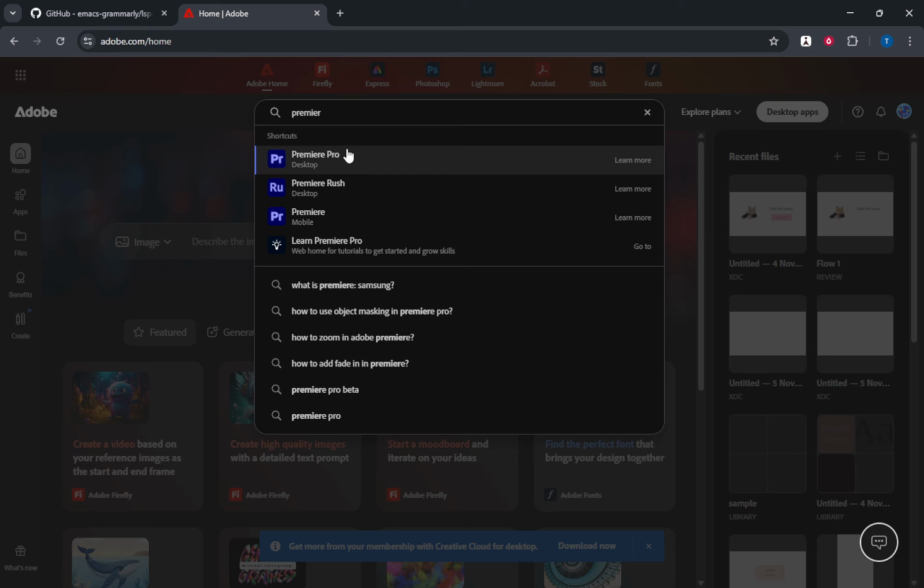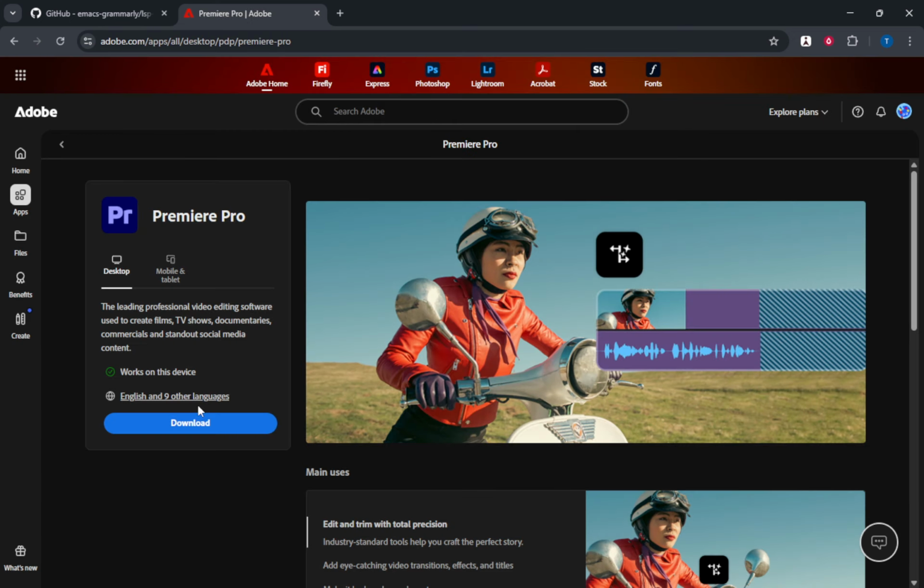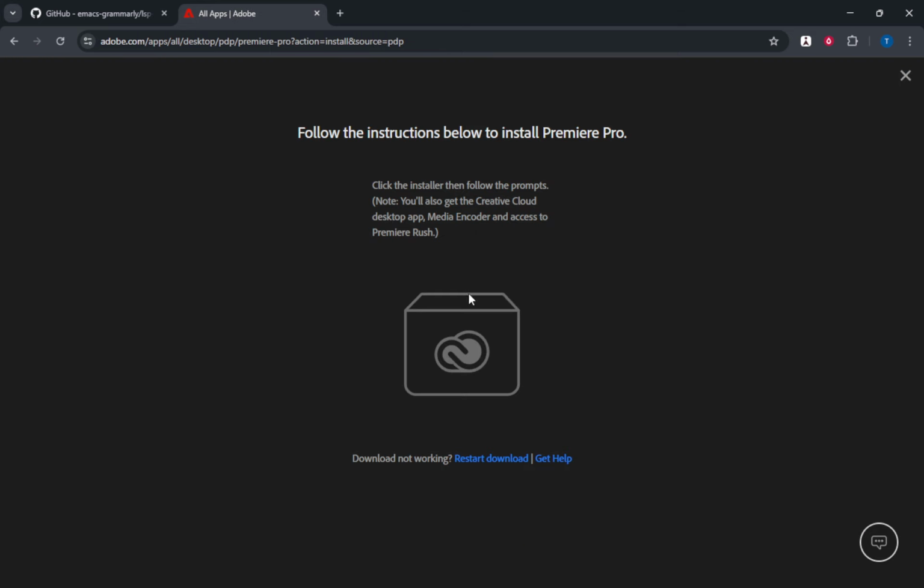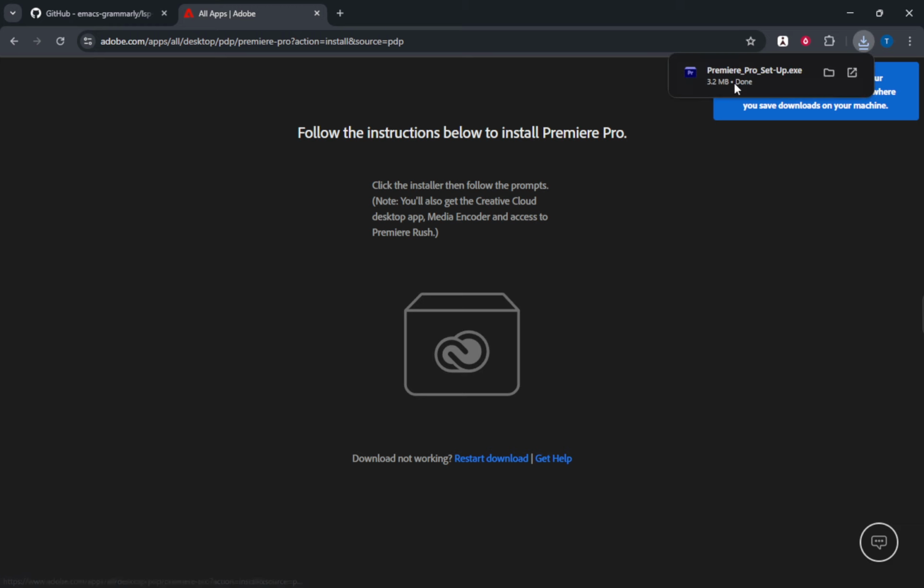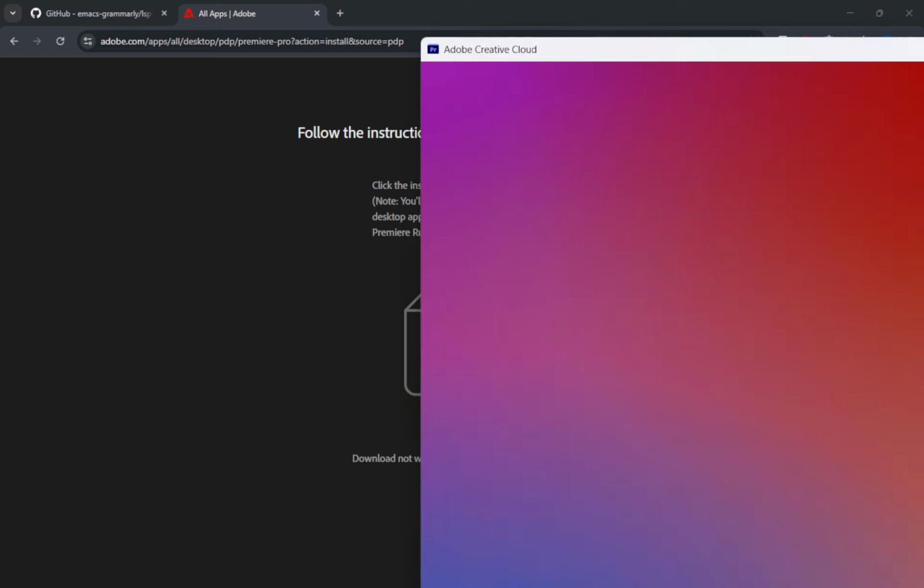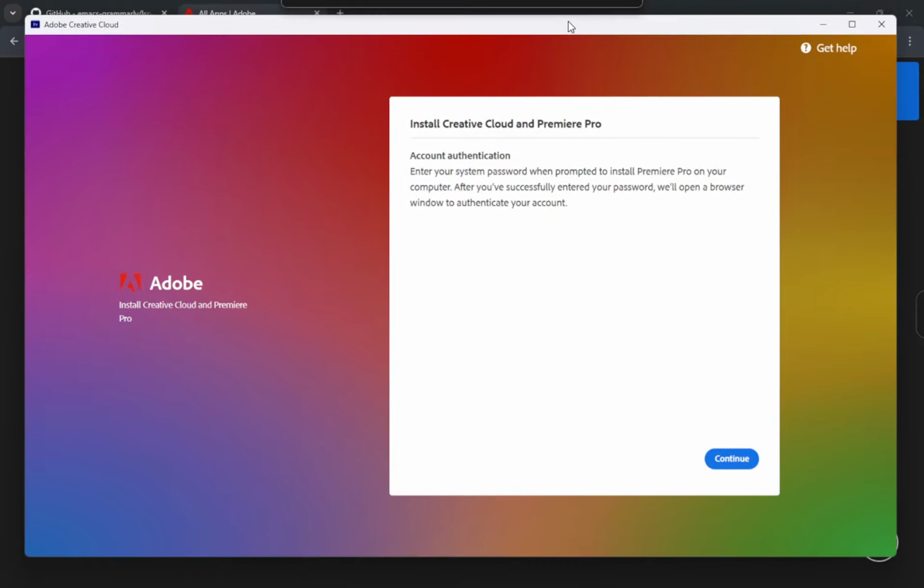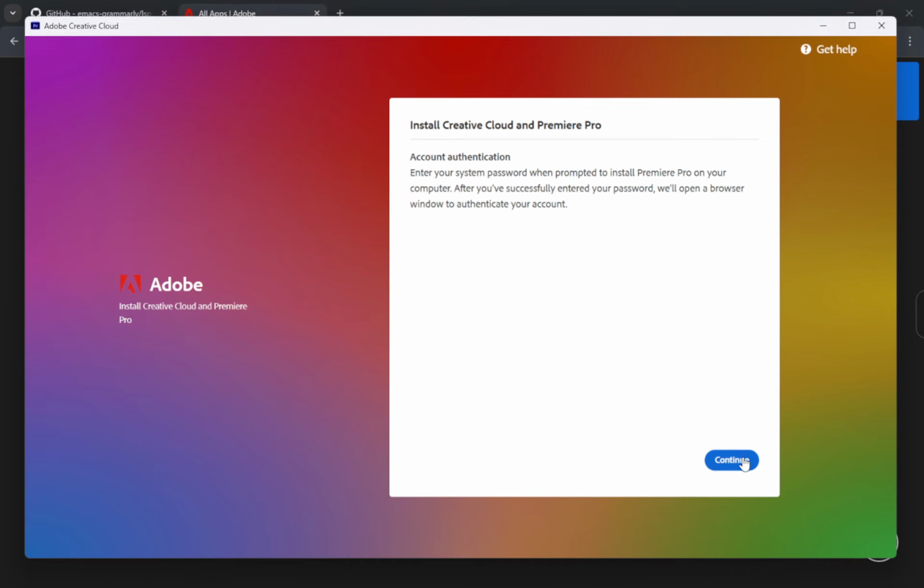Next up, you'll need to download and install the Adobe Creative Cloud desktop app. Think of it as your control center for all things Adobe. If you haven't got it on your computer yet, this is your chance to grab it. The Creative Cloud app is a handy tool that'll manage all your Adobe applications, so you'll want to keep it installed. Once you have the Creative Cloud app downloaded, open it up and sign in using your Adobe account credentials.